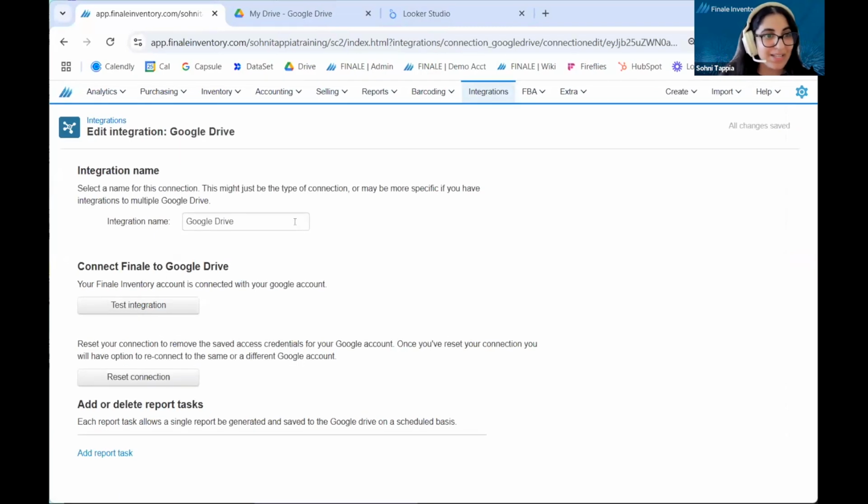You, of course, have the ability to rename the integration just as you do with any others. If you are connecting or wanting to have reports sent out to multiple Google Drive accounts, you can do that. Just know that you would need to have a unique integration on your account. So, one Google Drive integration corresponds to one Google Drive account. You can have multiple if you need to, but of course, you always have the option of just sharing files within Google Drive.